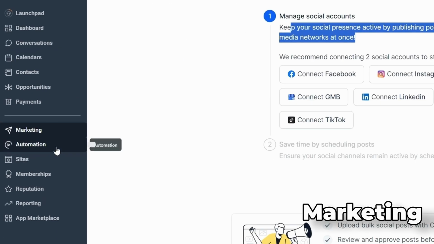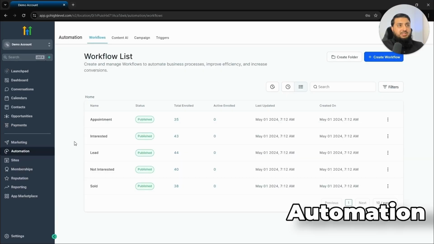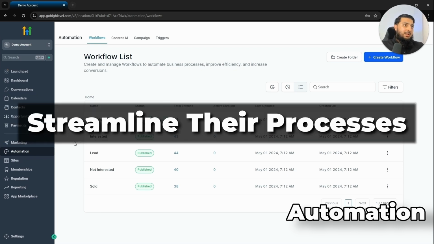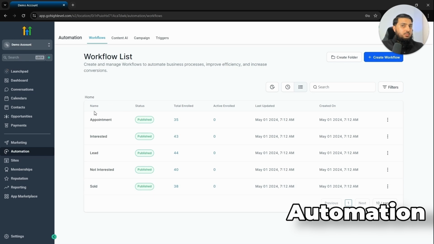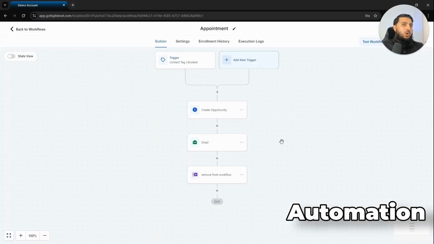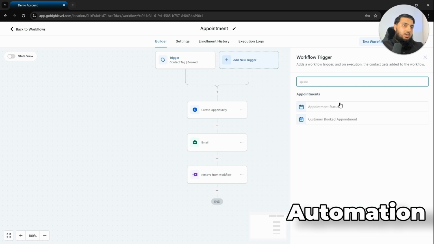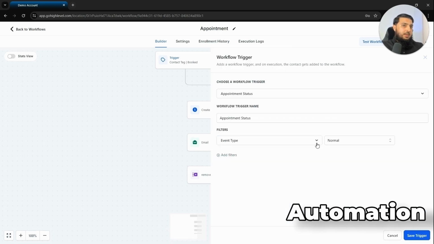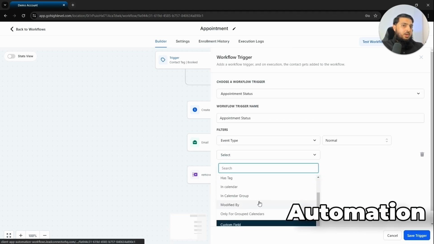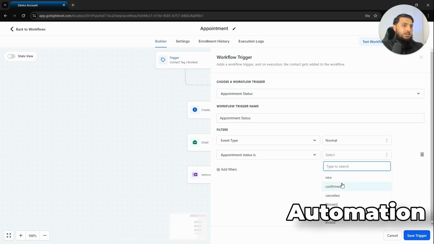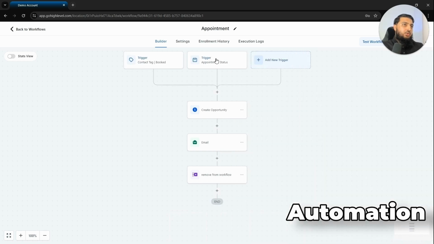The next thing that we want to look at is automation. One thing successful businesses have is that they try to streamline their processes as best as possible. We can create as many as we want. So for example, if we go into this appointment workflow, what you have inside of this is triggers. So this will make this workflow begin, and we have the actions that we want thereafter. So for example, if we have an appointment, the appointment type is normal and the appointment status is confirmed. So basically what this is indicating is that we have a new appointment in our calendar and it has been confirmed. So this trigger is going to start this workflow.